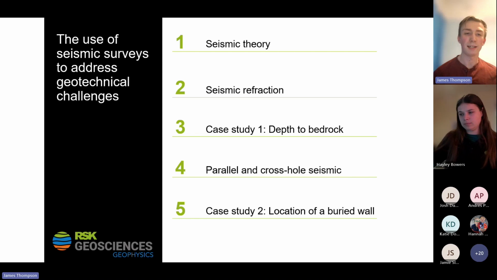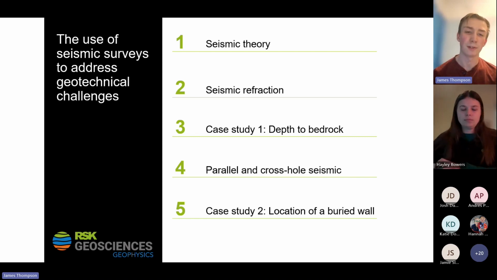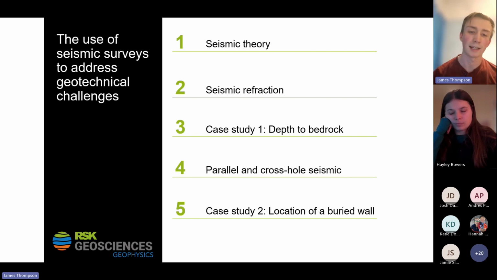We're looking at seismic surveys, a specific type of geophysical survey. I'm just going to go over some theory briefly, and then after that, we're going to move on to a couple of different methods in more detail. Firstly, seismic refraction. Then we're going to have a case study where we look at finding the depth of bedrock using that method. Secondly, I'm going to go into more detail about borehole seismic, so parallel and cross-hole seismic methods. And there's a second case study looking at locating a buried wall using those methods.